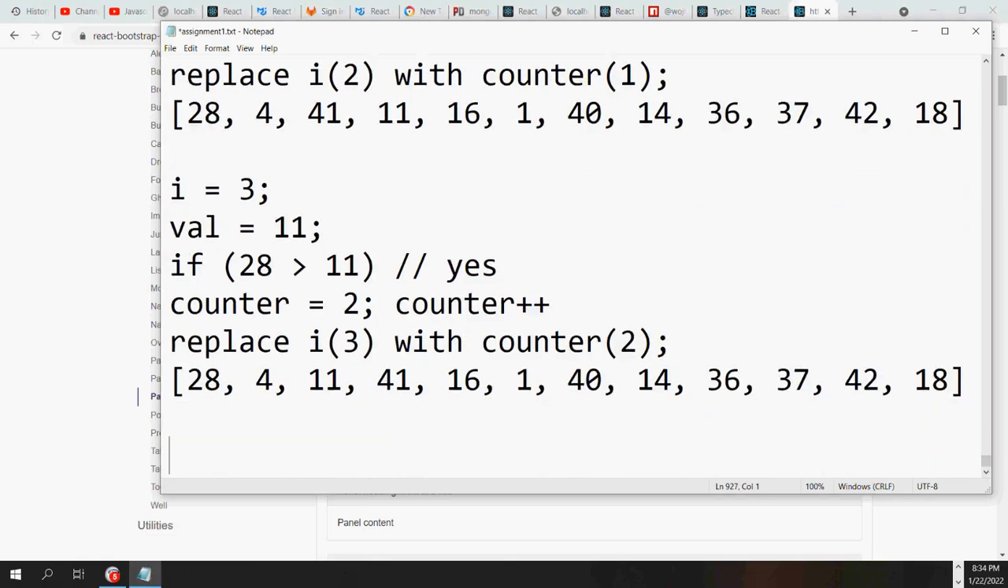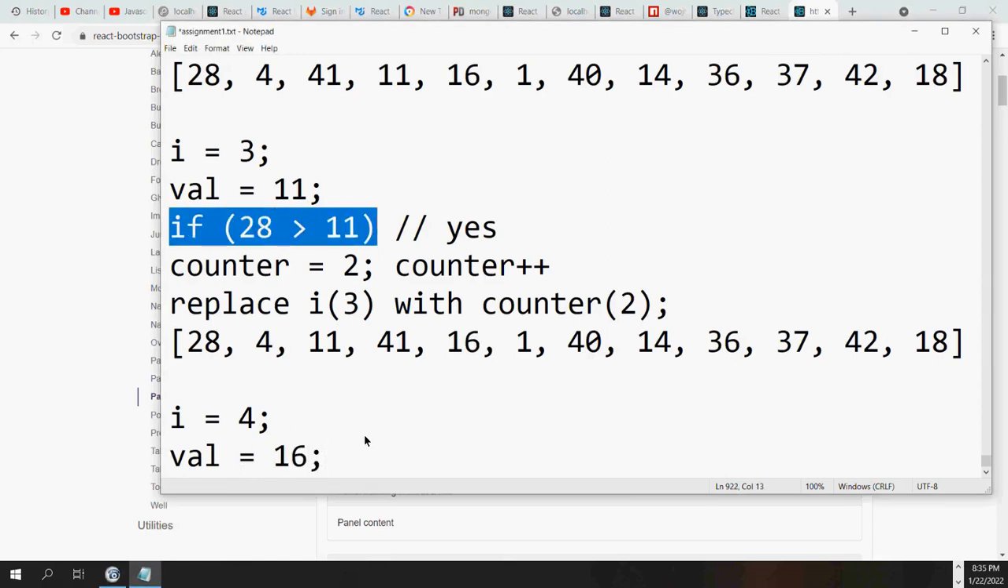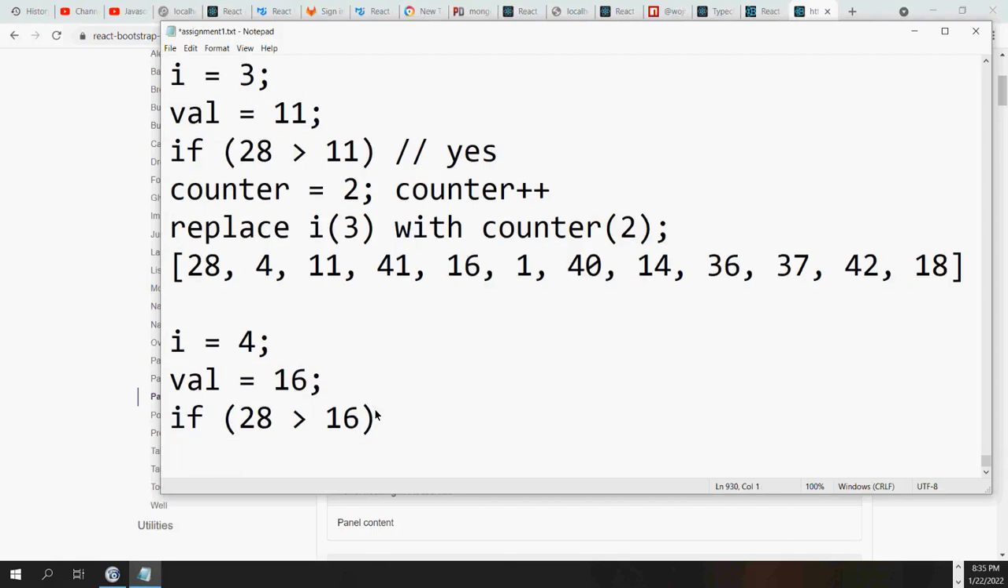Okay, now let's go to another one, I equal to 4. What will be the value? 16, correct, 16. Now we have to check again. If pivot 28 is greater than 16. Answer is yes or no? Yes. What we have to do? We have to increase the counter. So counter will be 3. And counter in coding it will be plus plus.